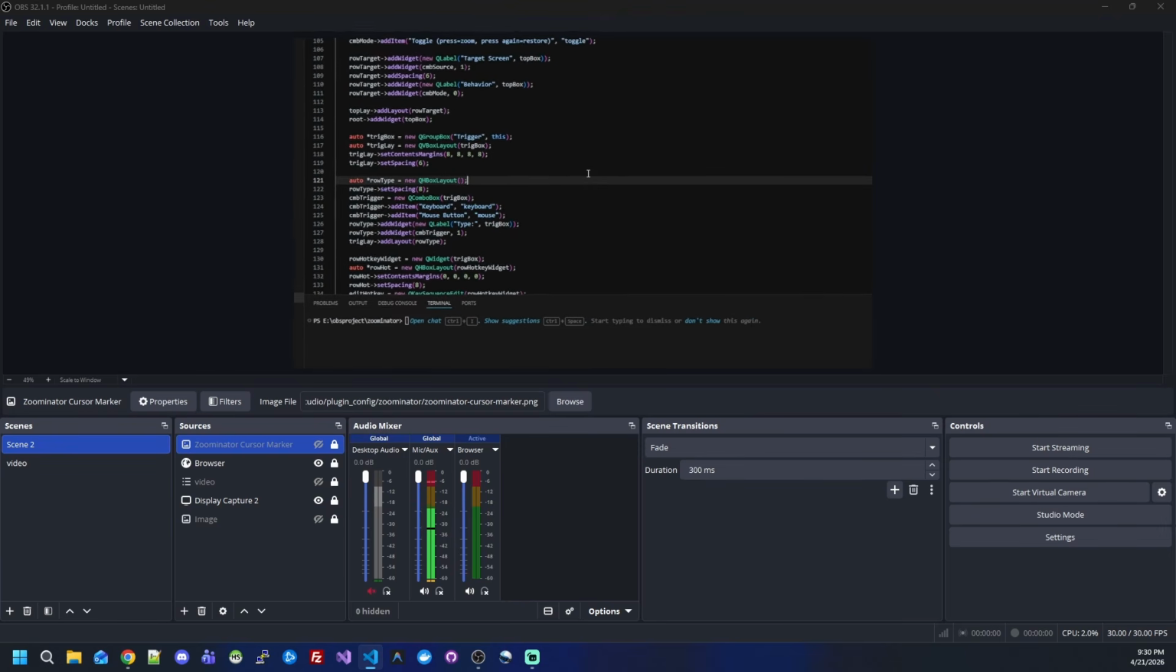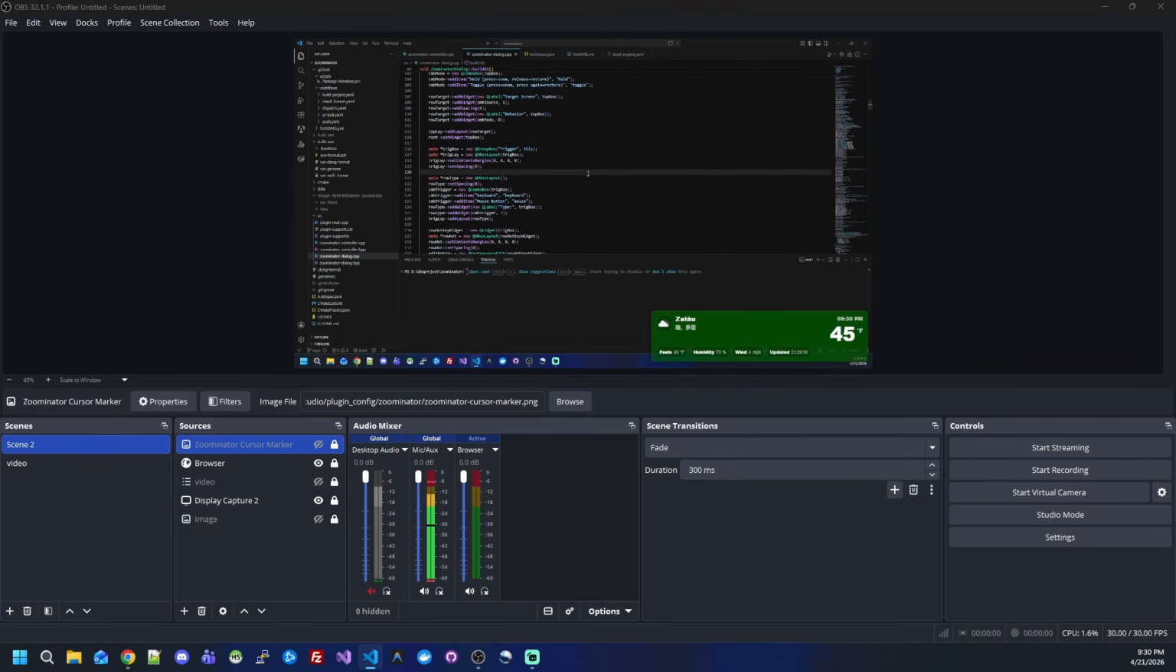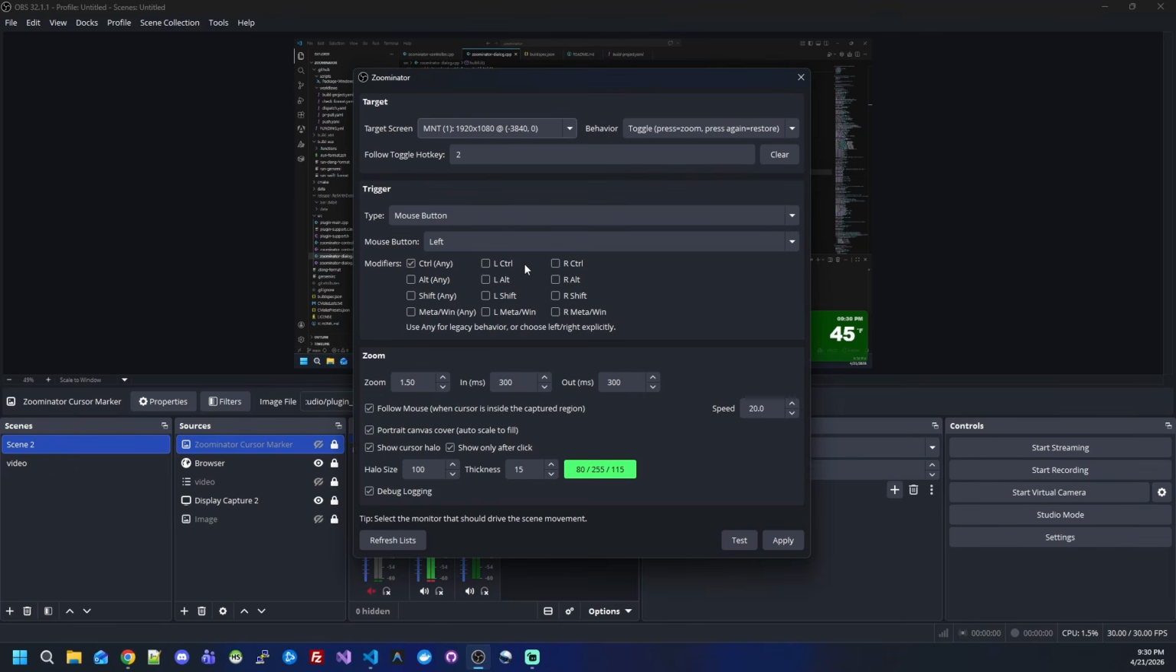And the source is automatically created by the plugin itself, so you don't have to worry about it. These are the three main changes that come with the new version of Zoominator. And now that you stayed for the entire clip, let's jump into how to install the plugin itself.